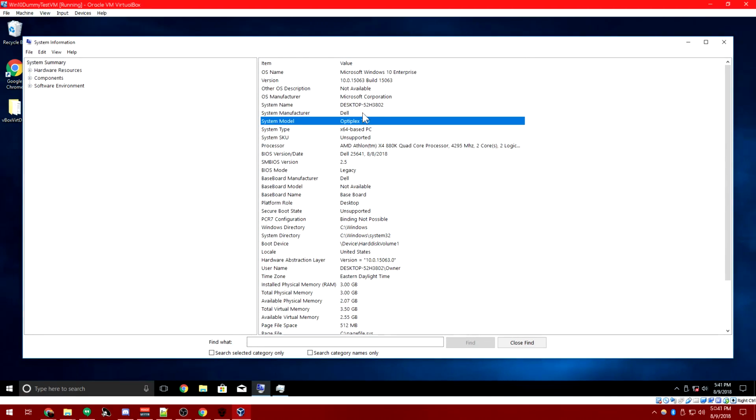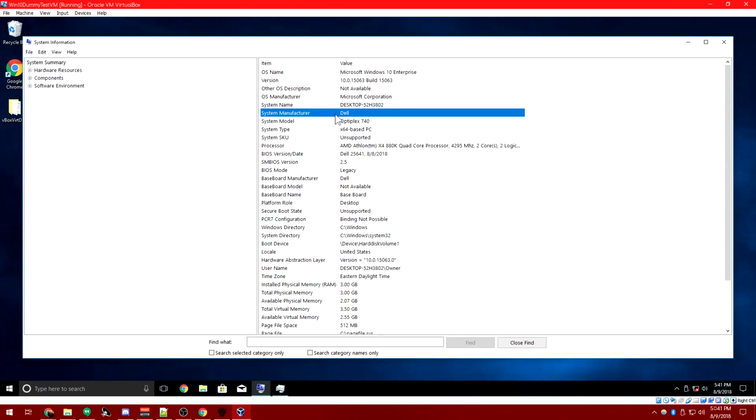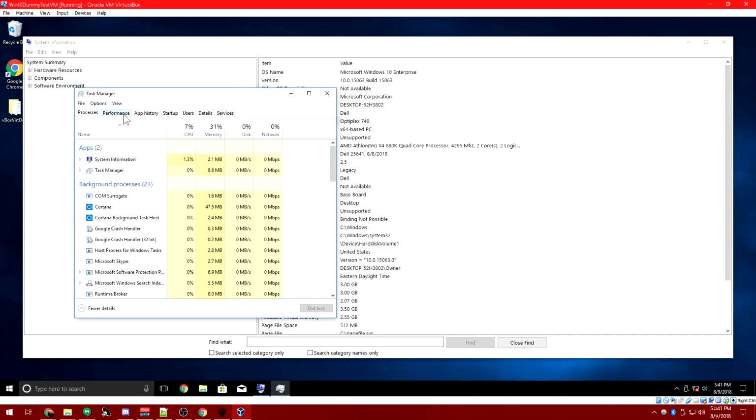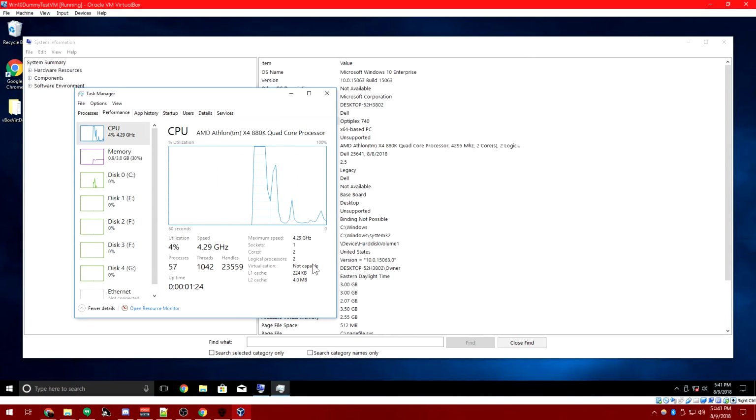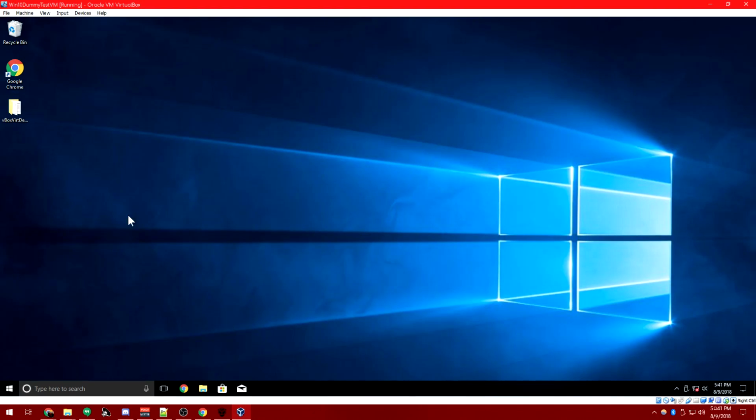As you can see, we're back to being a Dell Optiplex 740. And you can actually select a non-existent manufacturer as well as model if you choose. So if you want the manufacturer to be, well, basically, like I said, it can be anything. Don't really have to explain that. And we're back to virtualization not capable. And then there's also this other thing.